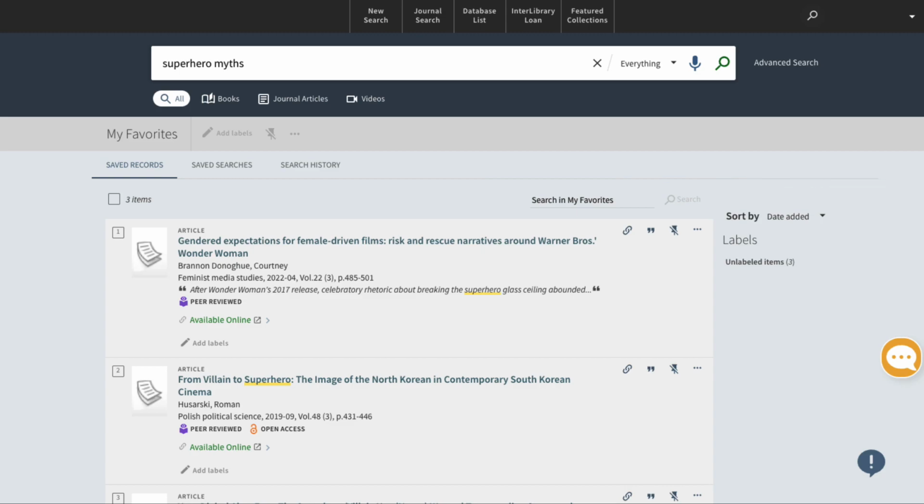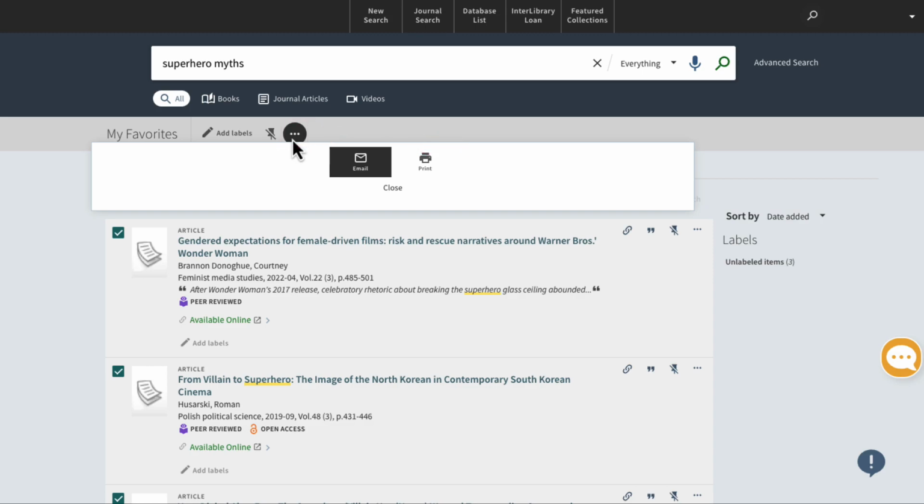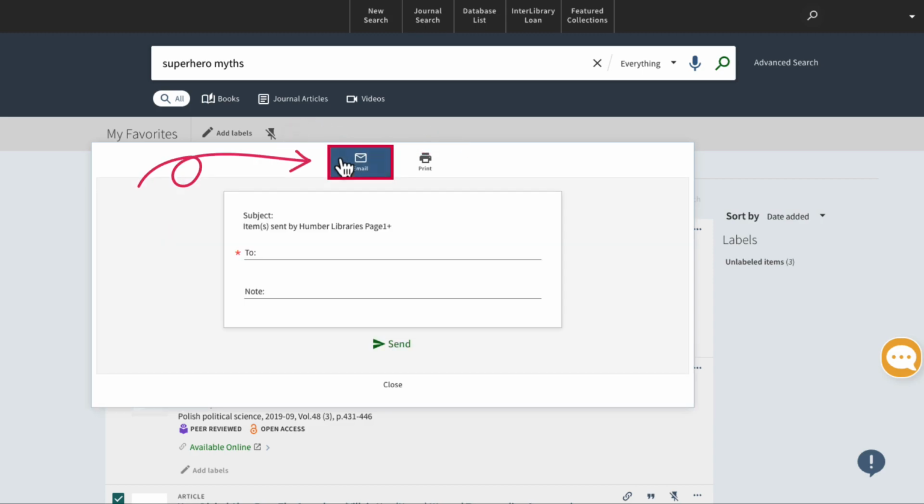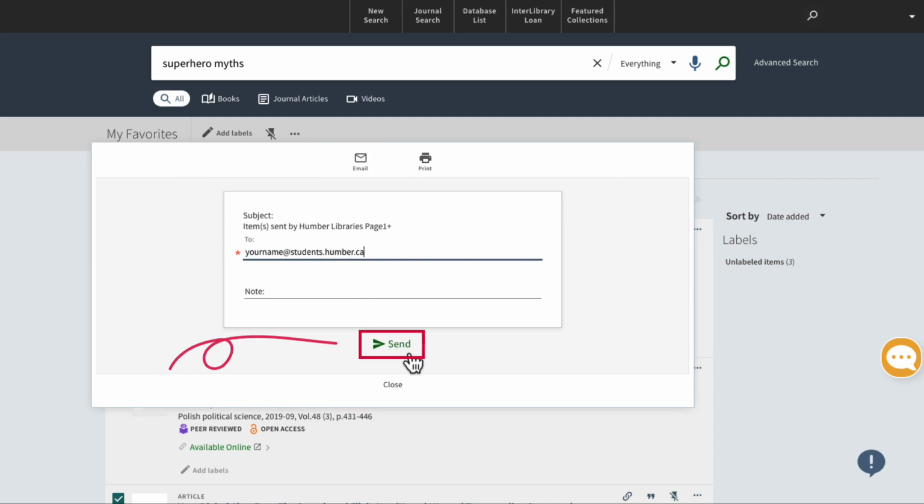You can email your saved items to yourself and refer back to them later. To do this, select the items you wish to email to yourself. Next, select the three horizontal dots to access your Push To actions, and then select the Email button. From here, simply enter your email address and select the Send button.